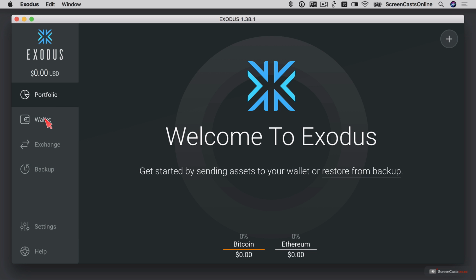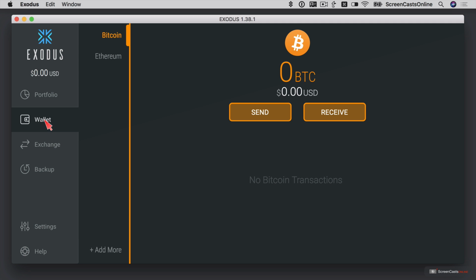Next thing I'm going to do is go to my wallet. So we have two wallets, again, Bitcoin and Ethereum. I'm going to stick with Bitcoin. And there are two buttons here, one to send Bitcoin to somebody and one to receive. But as of yet, I have no Bitcoin transactions and my total value of Bitcoin is $0 US.